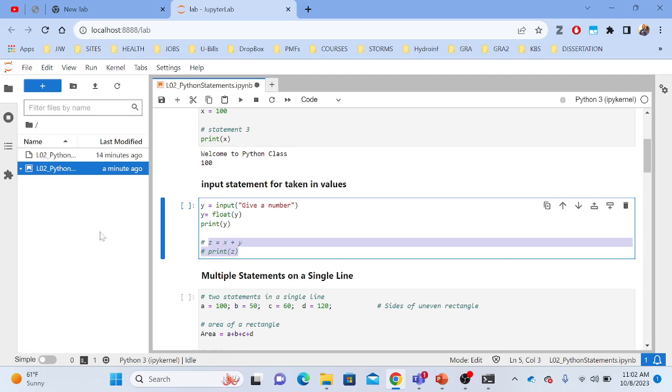So if I say y is equal to input, give a number. You can write your function in a way that tells the users to input a number, and then you convert it to float and print it. So let's see what's going to happen when I run this.